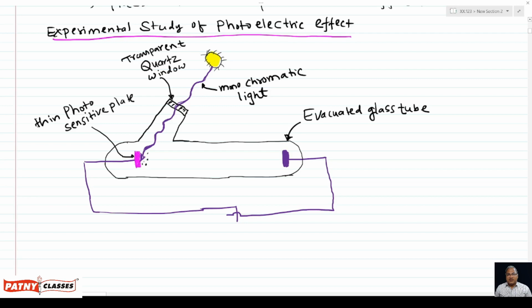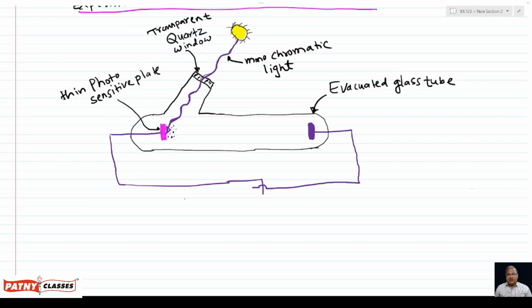The electrons do come out of the metal surface, but they cannot travel to the other end of the tube. What is the reason? The reason is that they don't have sufficient energy. Even though the electrons do come out as soon as the monochromatic light falls on the metal surface, they are not able to travel to the other end of the tube. What should we do to impart energy to them?